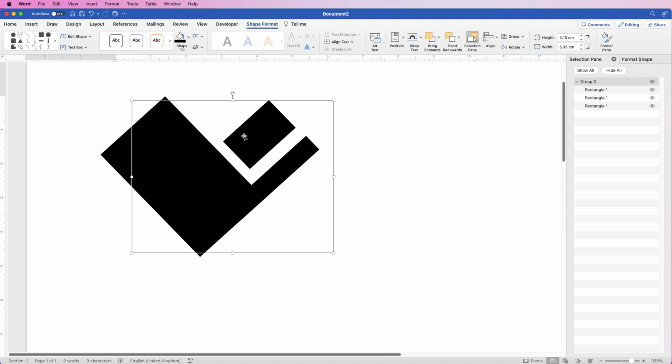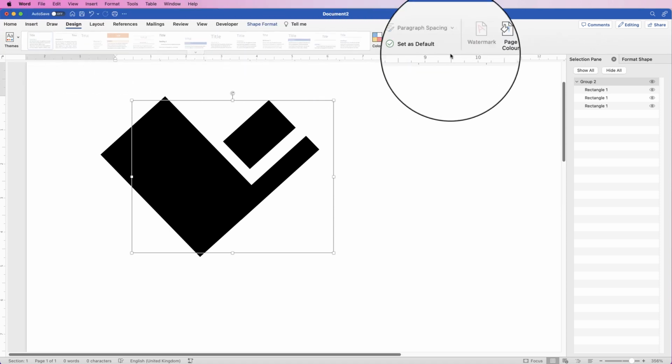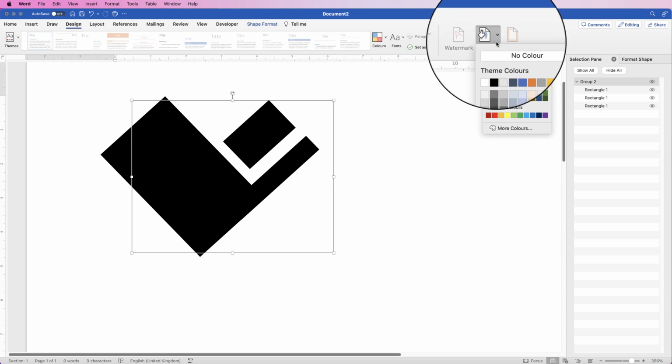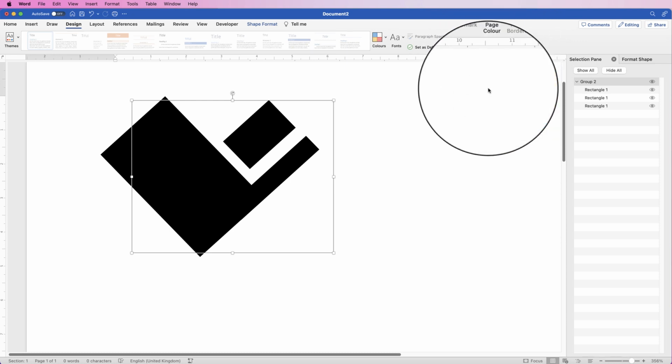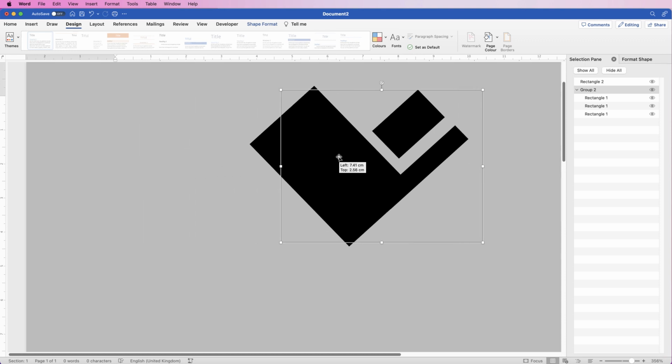So because we've constructed this with shapes, we can now go ahead and save this out. Now, just so that you understand the next process, if I go to Design and I go to Page Color and I turn the page color to gray, you can see this logo will also work with a gray background. Now that's really important to know when I come to designing the next logo. So I'm just going to move this one over.